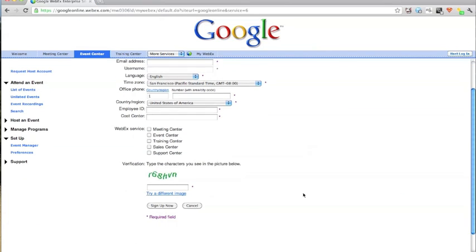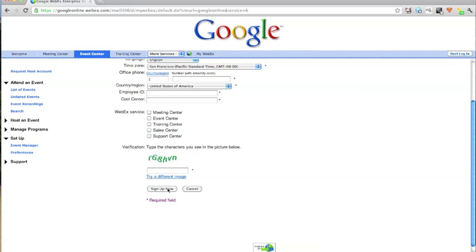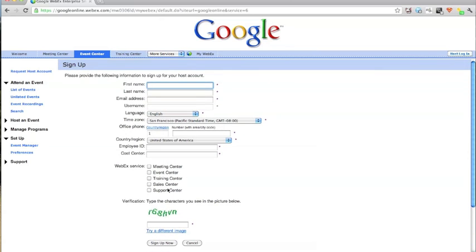And all you have to do is click sign up now. It'll then send you some instructions on how to download the software, which is a critical part of this. You do need to download and install the WebEx software. Alright, I'll assume that you're going to pause this video and sign up your account and install everything so you're ready to go on to the next step.